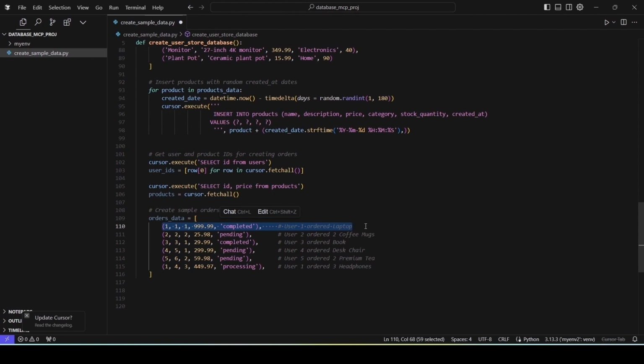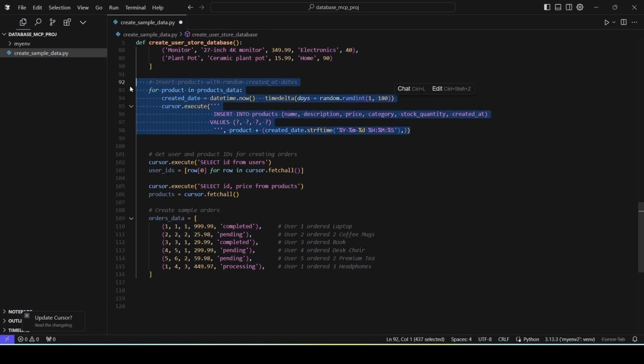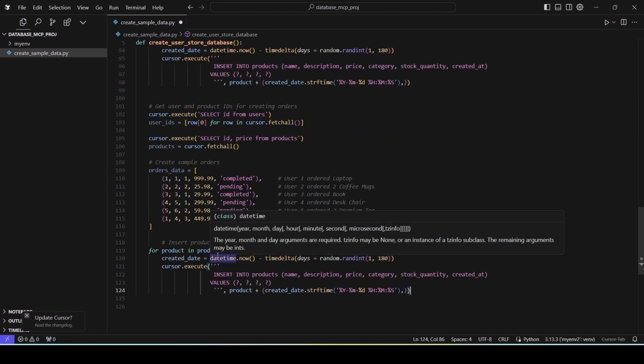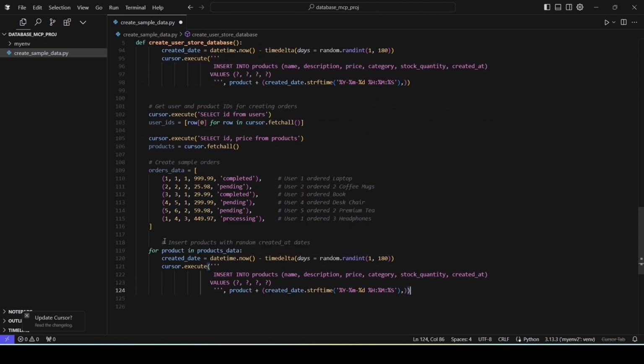Now, let's insert this value using the same method we used before. We copy the previous instruction code. Change the variable from product to orders.